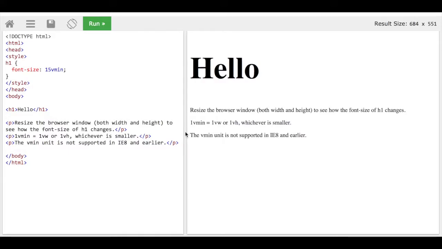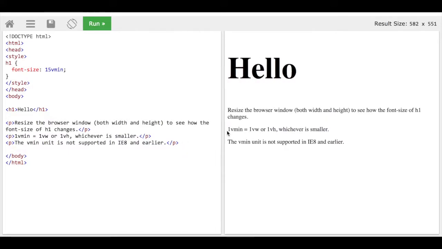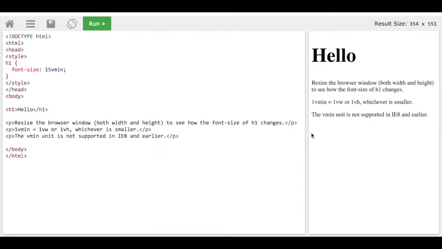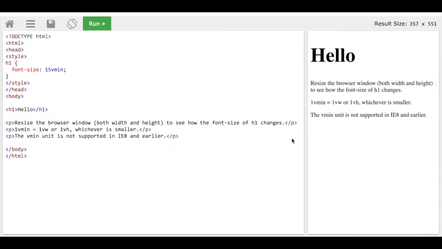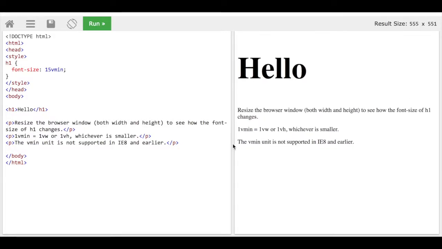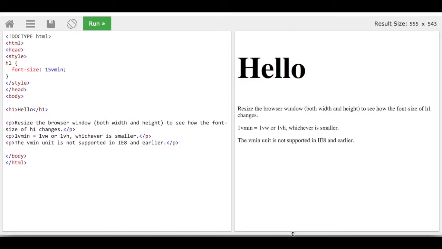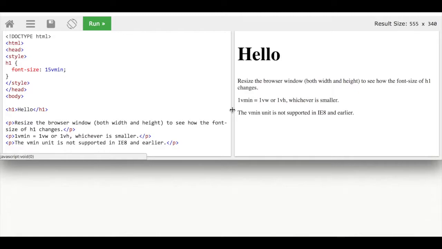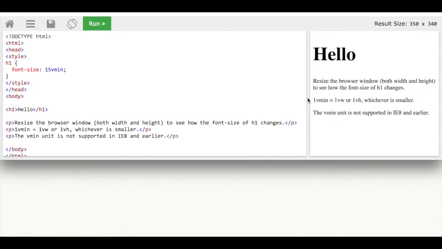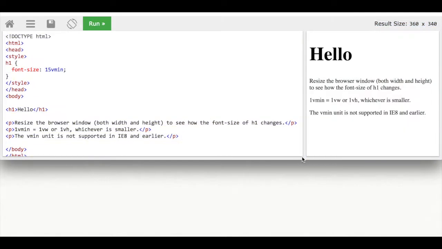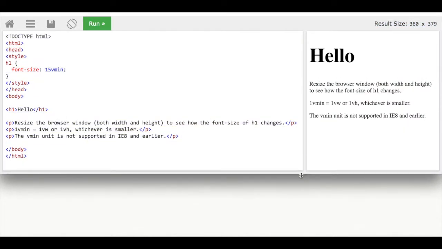The vmin works very much the same way as the vw and vh, with the difference that it chooses whether to change its size based on the height or width, based on whichever one of those elements is smaller. If the width is smaller, then the proportional size of the font or the element scales with the width. If the height is smaller than the width, in that case, then the unit size changes with the height of the screen.